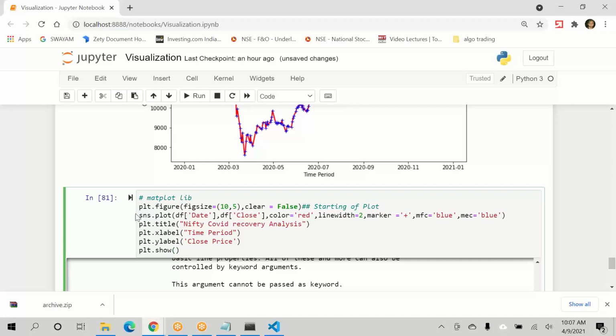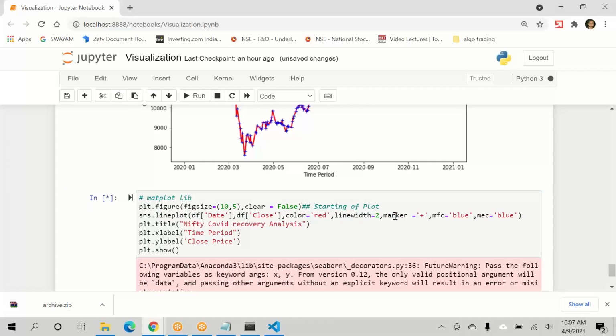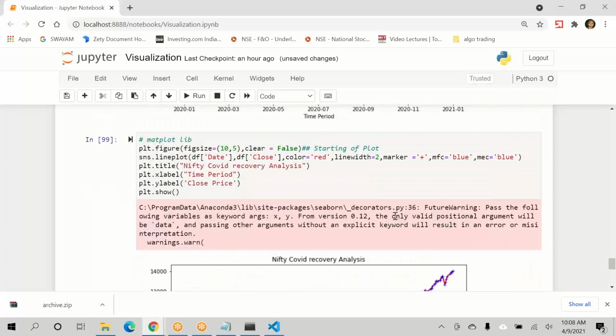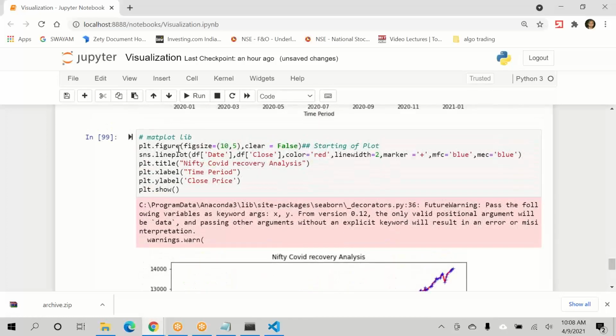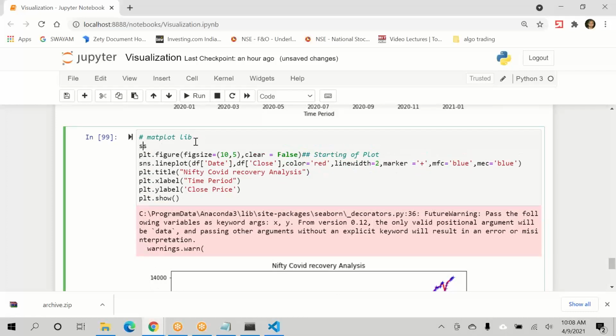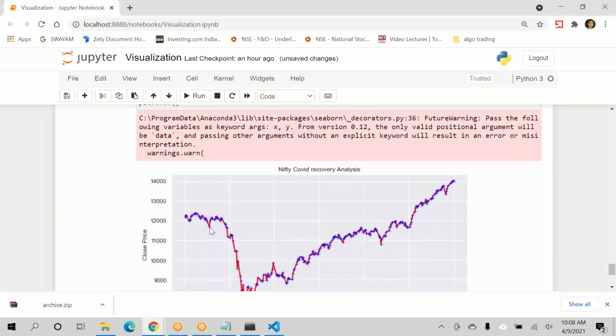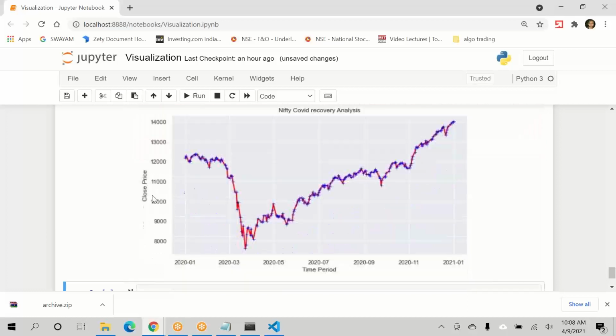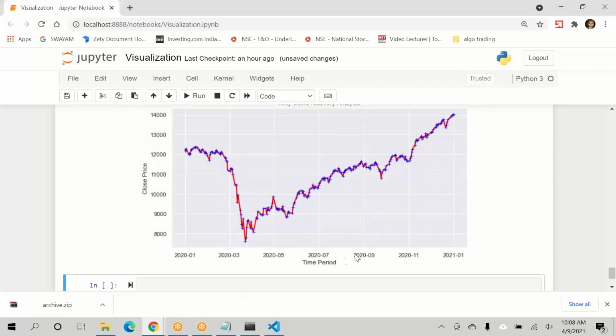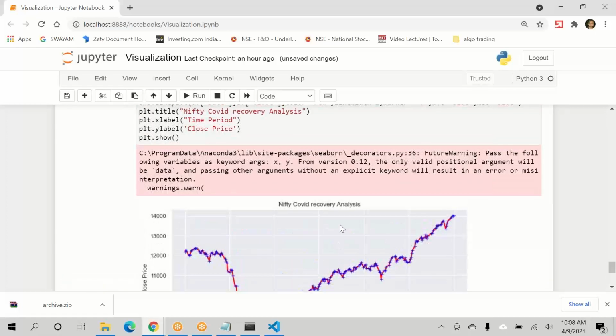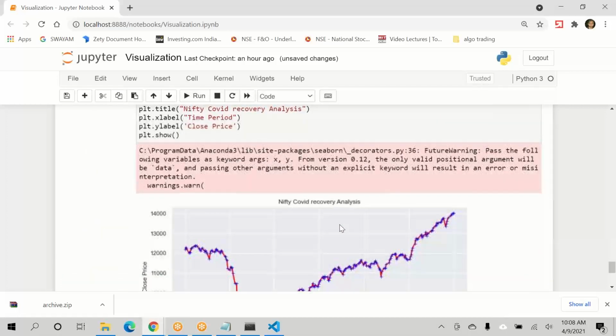So we need to change to SNS, and there is a line plot. It is still looking the same, but if I do sns.set, now you can see that the background has changed. The text over here is now a little bit more beautified and better than what we had over here.